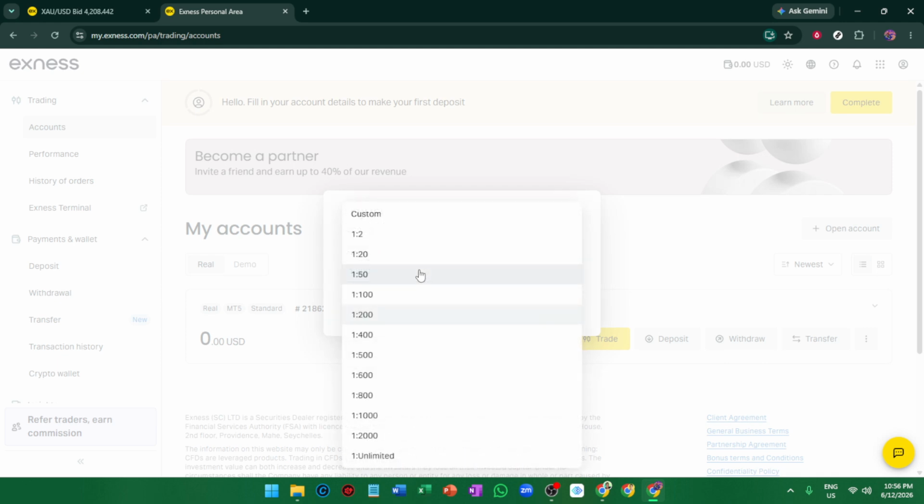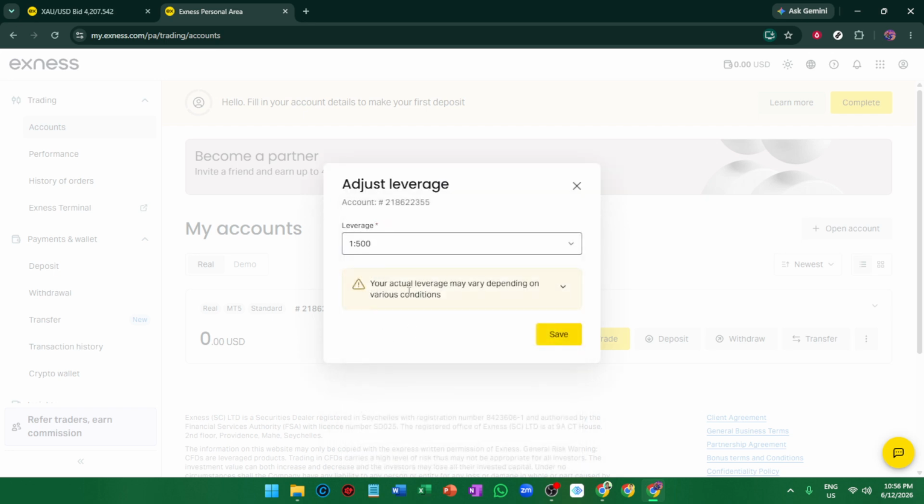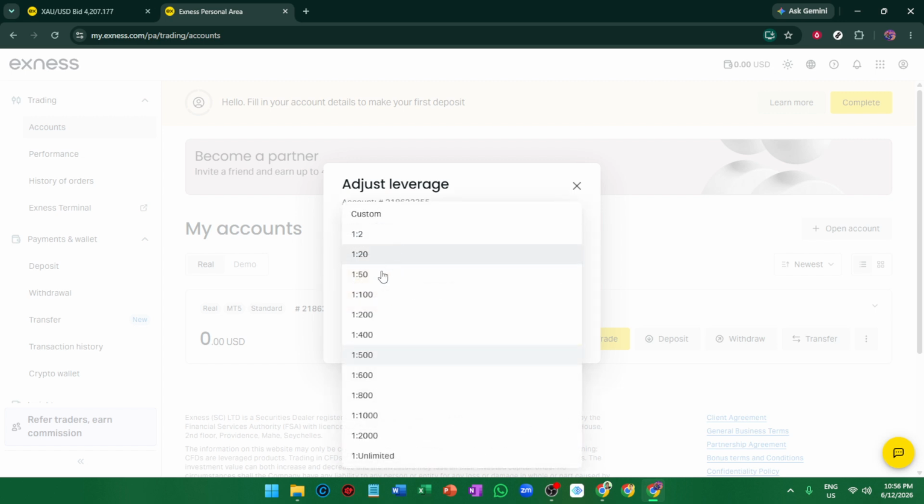Once the leverage settings appear, choose your desired leverage from the drop-down menu. You'll usually see a list of available leverage options, so select the one that matches your trading needs. It's a good idea to review your choice carefully here, since leverage directly affects both potential profit and potential risk. When you've made your selection, click Save.